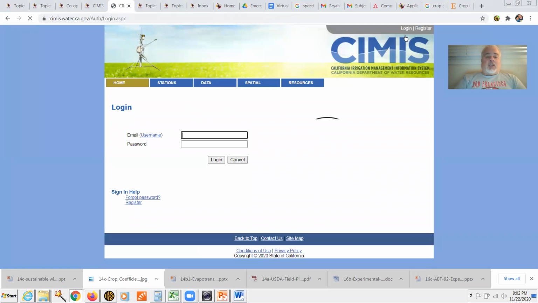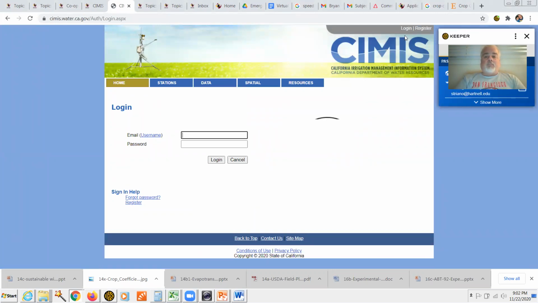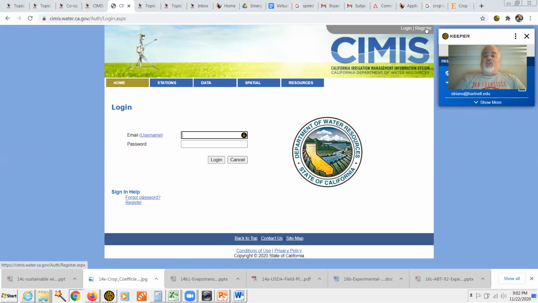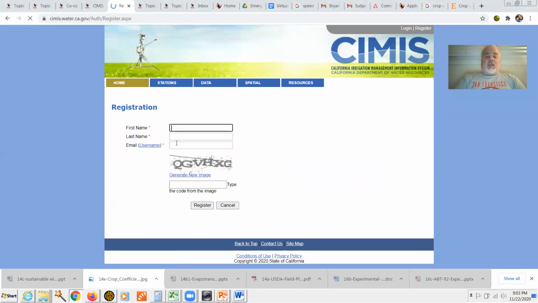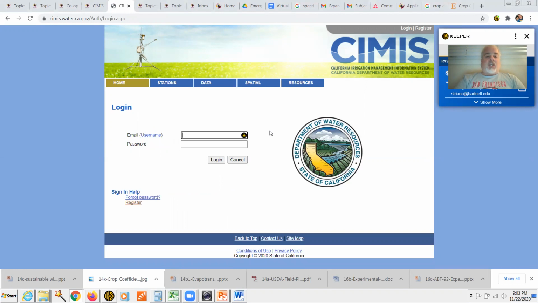So you click on log in. But first you have to click on register and fill out your information: first name, last name, email address. You can use your personal or Hartnell, it doesn't matter, however long you want this account to be available to you. Make sure you're not a robot and register. It will ask you a couple of questions about who you are, if you're using this for professional purposes, and what your job capacity is. But do the best you can.